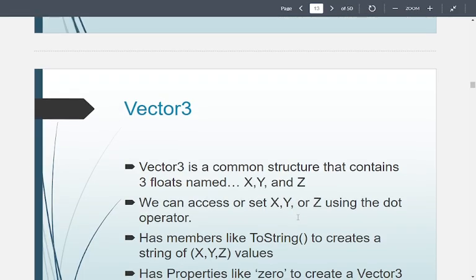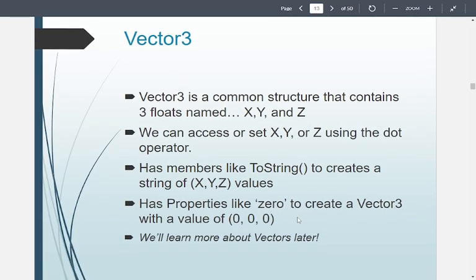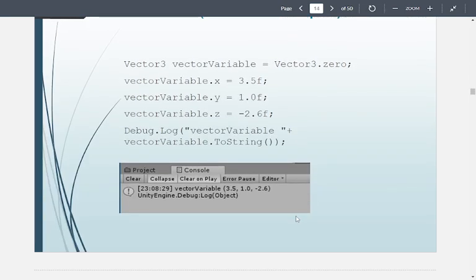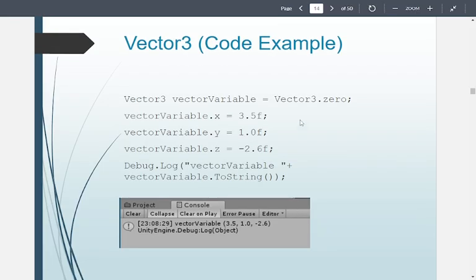So Vector3, this basically has an X, Y, and Z. And it's a float X, float Y, float Z member. Vector3 code example. So here is a vector variable, Vector3, and I set the X, Y, and Z, and I put it out. So you'll see it in the console window.